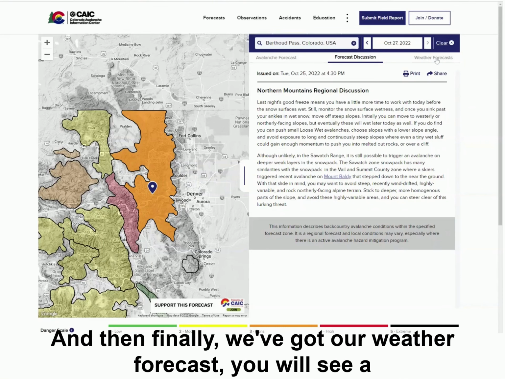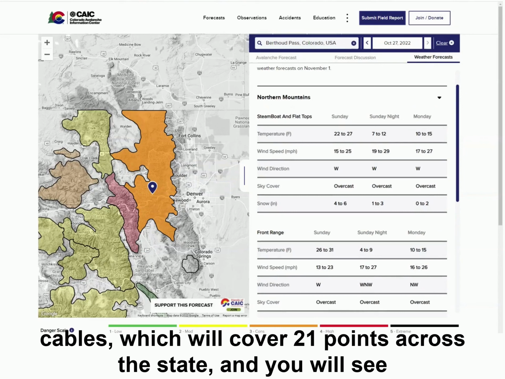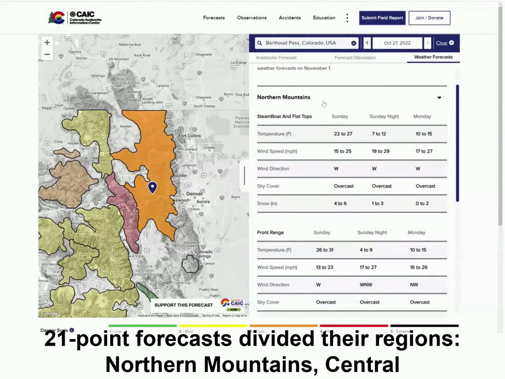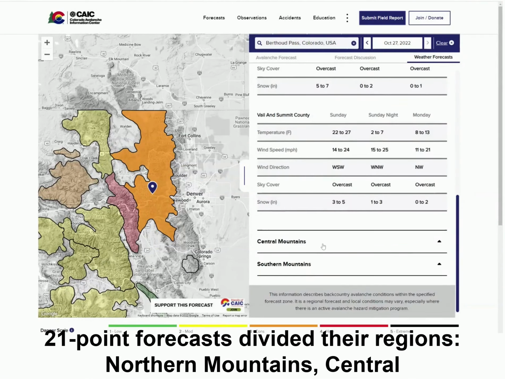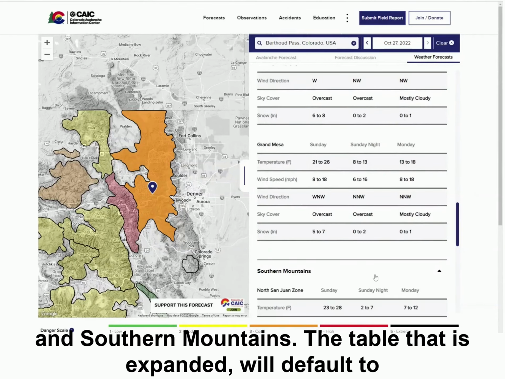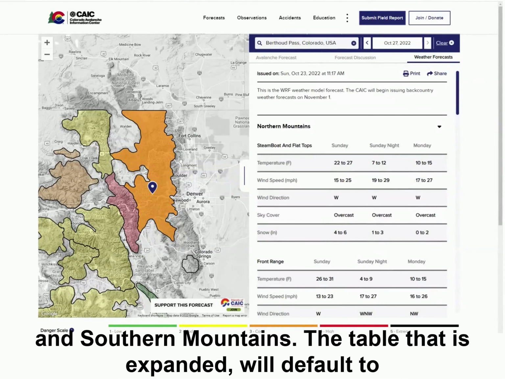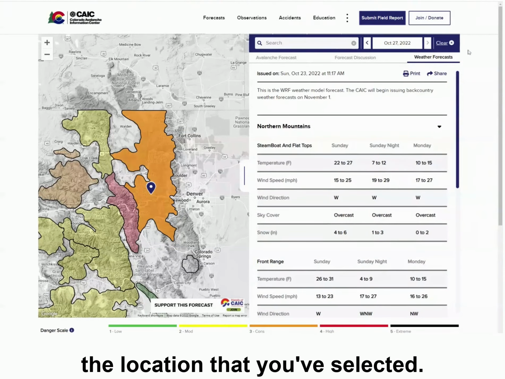And then finally, we've got our weather forecast. You will see a series of tables which will cover 21 points across the state, and you will see 21-point forecasts divided by their regions: Northern Mountains, Central Mountains, and Southern Mountains. The table that is expanded will default to the location that you've selected.